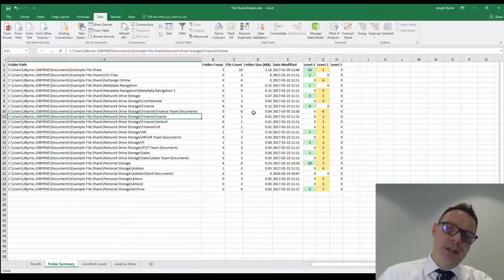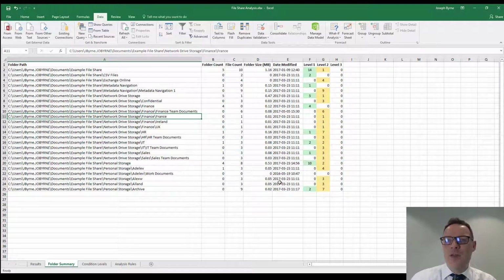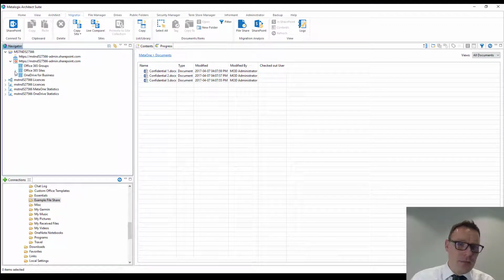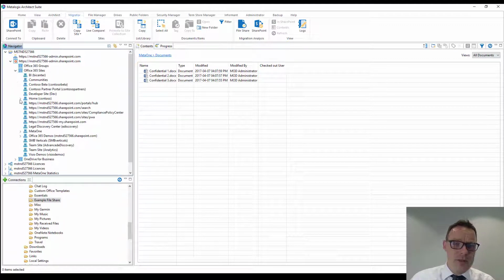So that's the file share pre-migration analysis. So next, let's move to the SharePoint pre-migration analysis. The procedure is very similar to that we did for the file share pre-migration analysis. So the first thing we would do is select the part of SharePoint we want to analyze. So we can choose a site collection or a subsite or so on.